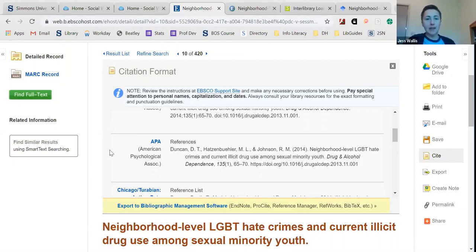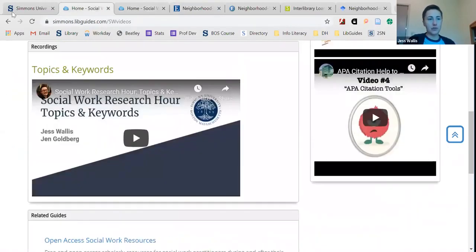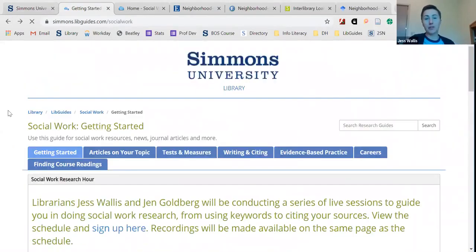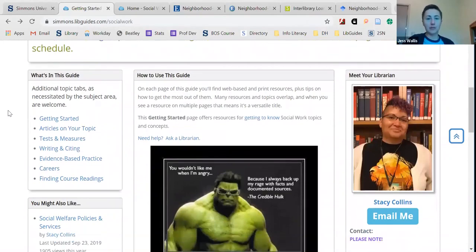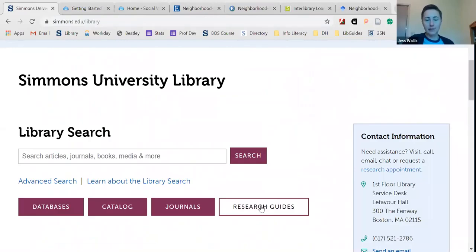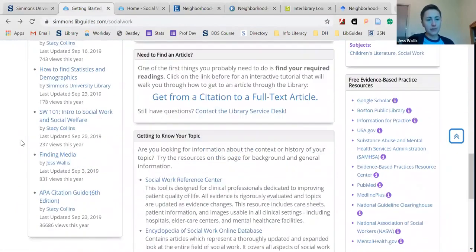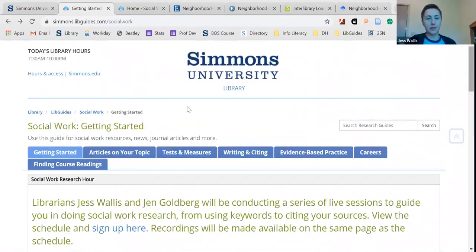And again, we'll talk about that in a future session, but I do want to show you very quickly where you can get more information about the citations. So we're on the Social Work Research Guide, and we got there through the Simmons University Library and through research guides. And if you scroll down on the left-hand side, you're going to see the APA Citation Guide. So we'll go over that more in the future. All right.